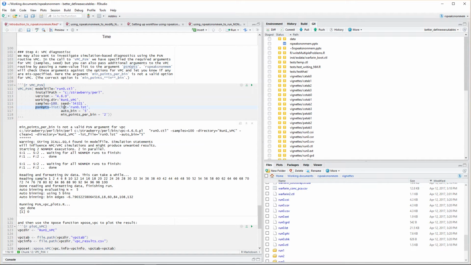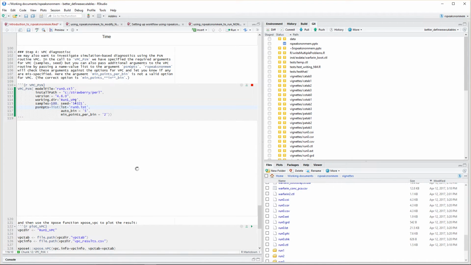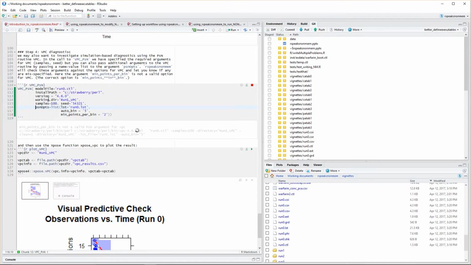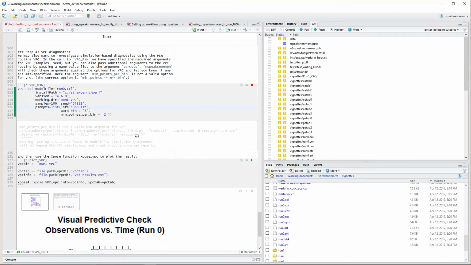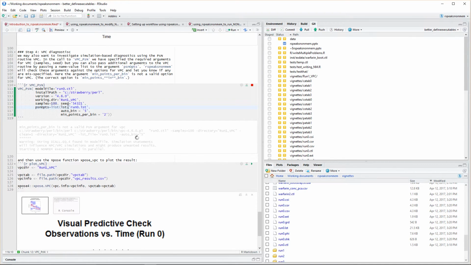Okay, so here I'm saying that I want to pick up the final parameter estimates from run0.lst. I want to have 5 bins, automatically chosen the spacing of those, and I've got minimum points per bin of 2. Now we'll see what that does in just a second. But what's happening behind the scenes is that within this VPC function, I've specified the mandatory required settings for VPC of samples and seed. So VPC won't run if samples and seed are missing, or at least it would use a default. But then for PSN options, I can specify name value pairs there to specify all of the options that I want to run with VPC.